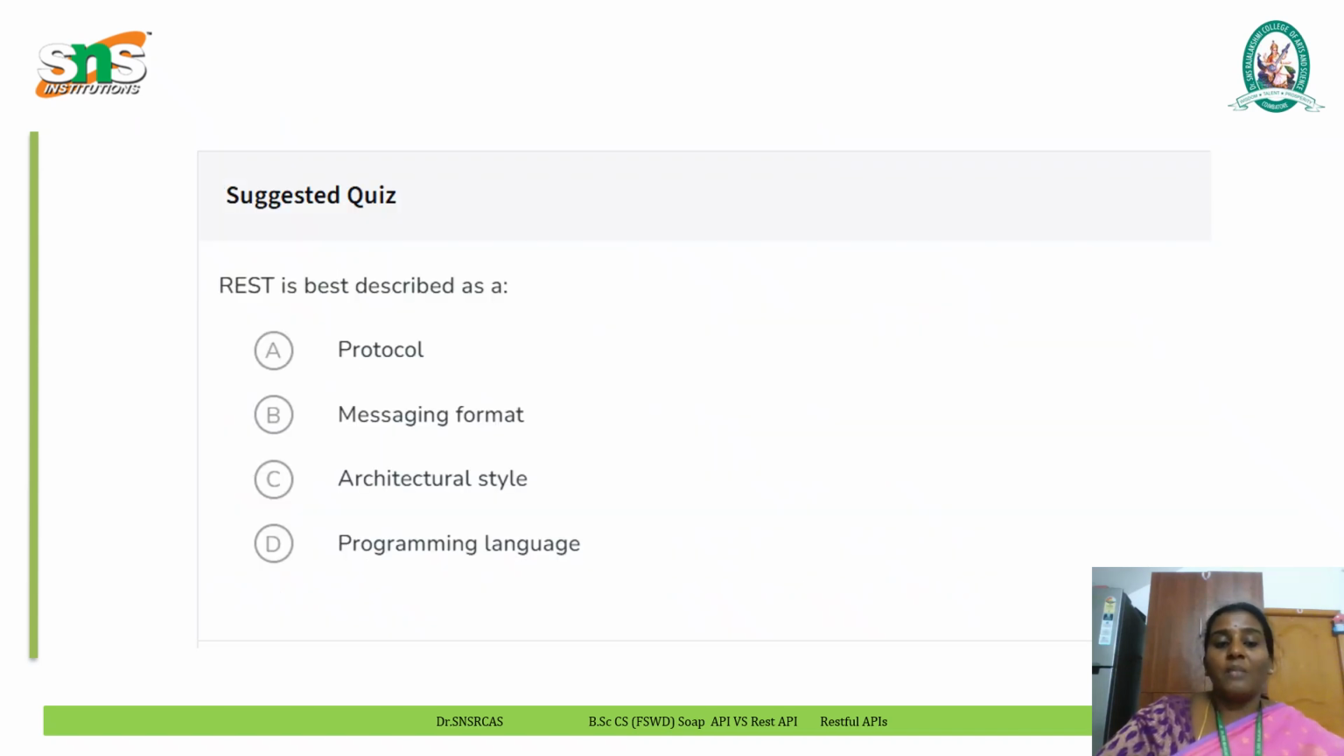The next one is a quiz where you can answer: REST is best described as, first, a protocol; second, a messaging format; third, an architectural style; and fourth, a programming language. Which one is the correct answer? Choose your correct answer.